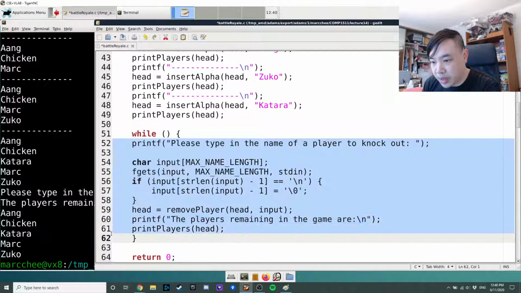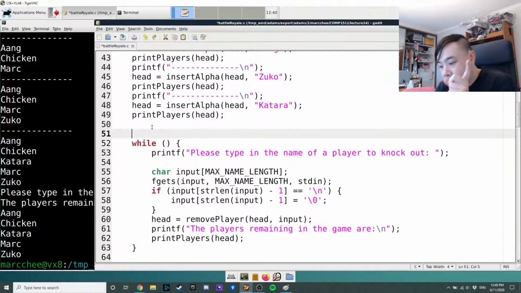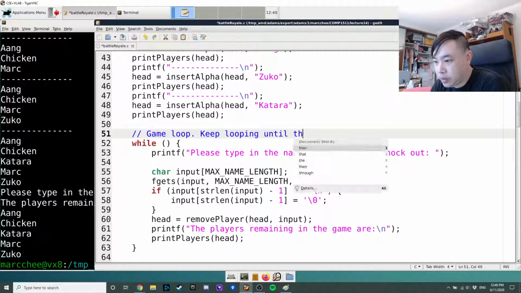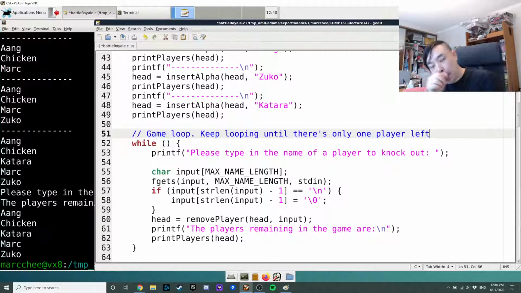I will just indent this correctly. Now, there are a few things going on here. So I'm going to call this the game loop. Keep looping until there's only one player left. Now, we've already got an issue here because I'm saying keep going till there's only one player left. At no point in this are we actually tracking how many players are in the game.